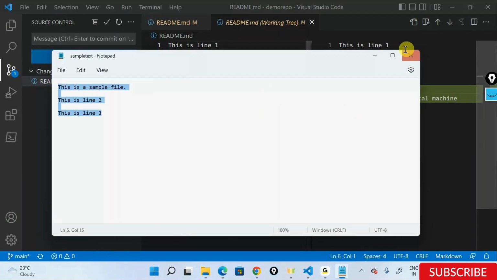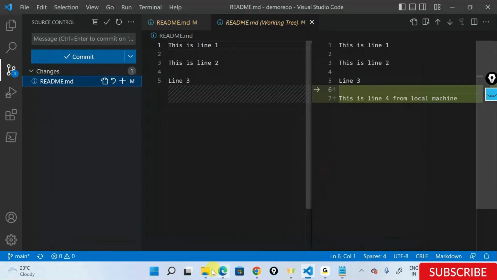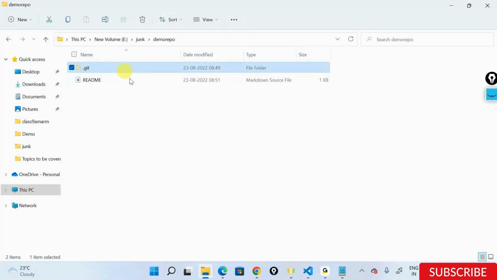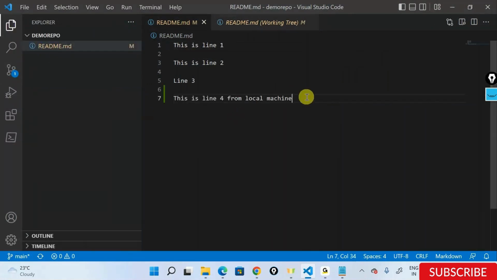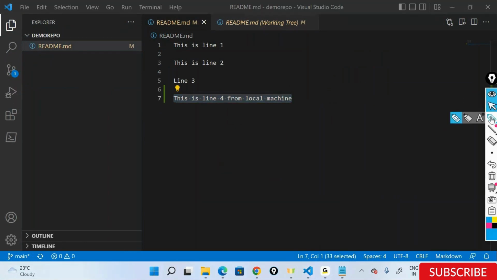If I edit this particular text file, I will never see this change, reason being, Git is not tracking the changes. Git is tracking the changes inside this folder. Whatever is inside this folder, Git will start tracking changes to all those files, PDF, Word, whatever it is, even video files. So now it says this is line 4 from my local machine. I saved this out. My question is, will this change be reflected in the remote repository as well?